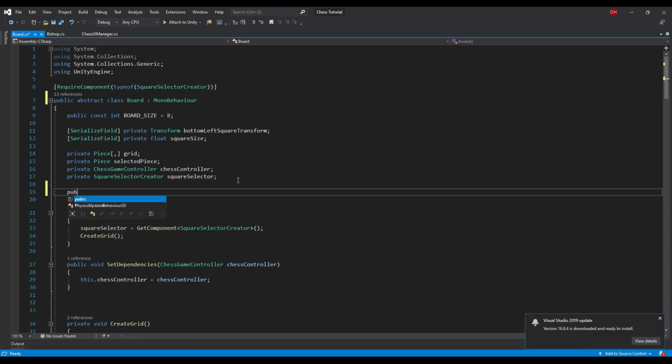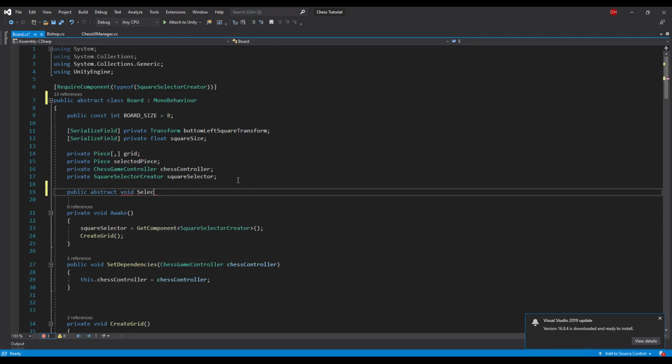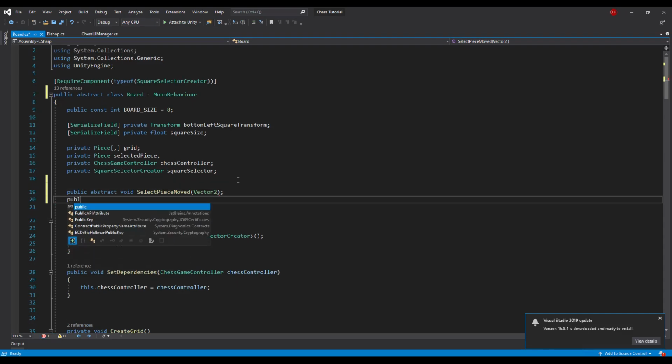Two things that should be synchronized are actions taken when a piece is moved and setting the selected piece reference, so that all clients could move the piece. So let's add two abstract methods that will handle that. Also, to simplify our work, let's replace the Vector2Int type with the Vector2 type in the parameter.